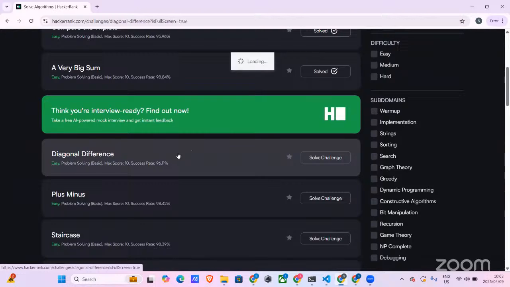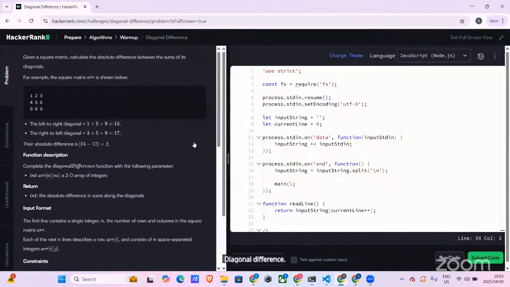Diagonal difference. I'm gonna give you guys 1 minute again to read this problem.